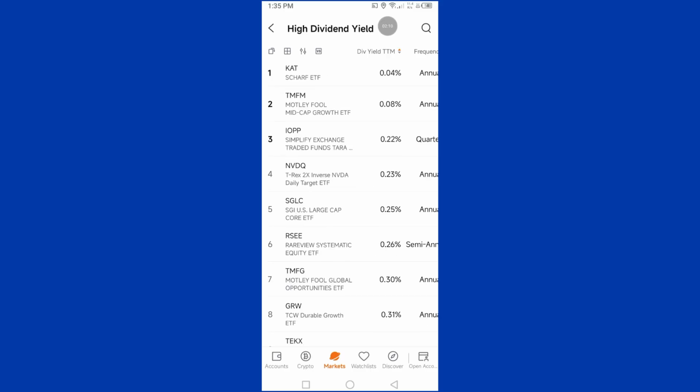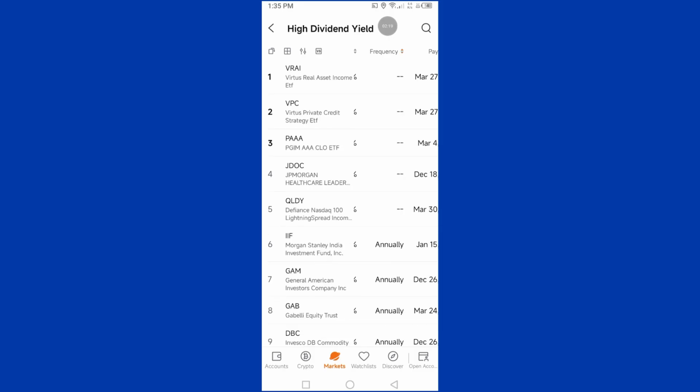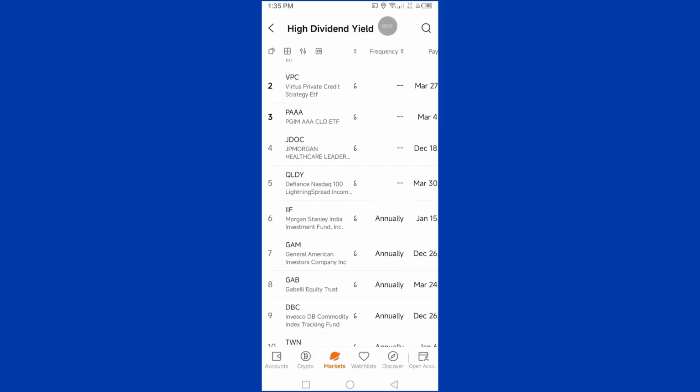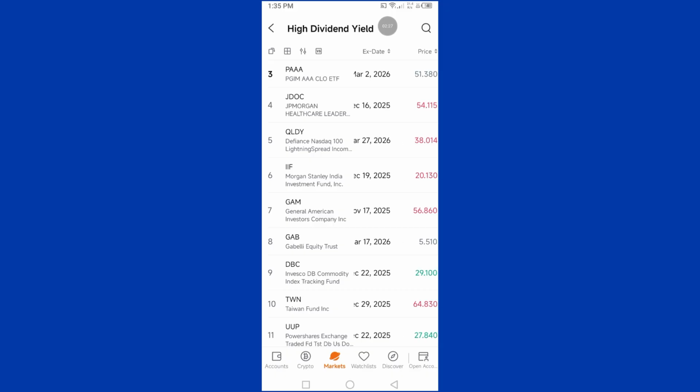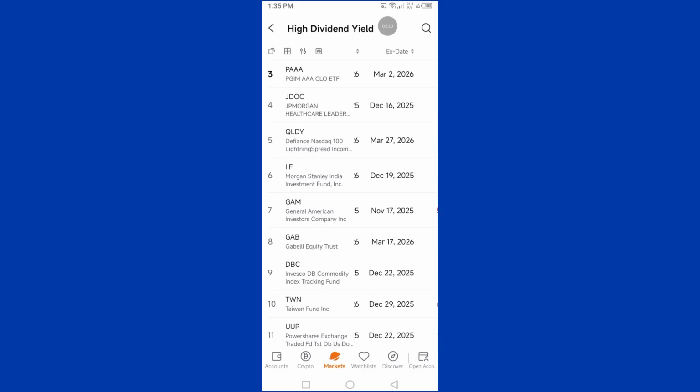If you go down to the right, slide this bar to the right, it says dividend frequency. And there's quarterly, which means that obviously every quarter it'll pay. If you're looking for monthly paying ETFs, that's what you're looking for. If you want to sort this by monthly, just press on the frequency button right here. Now the monthly ones will show you guys at the top.